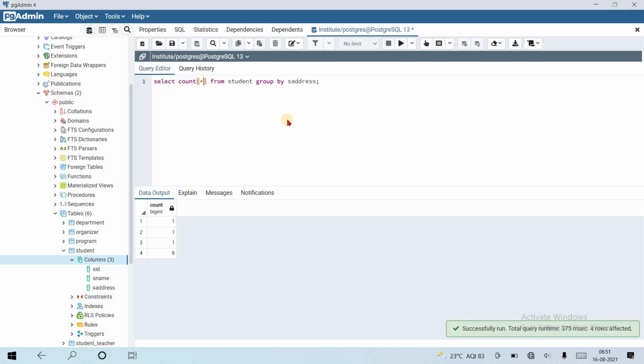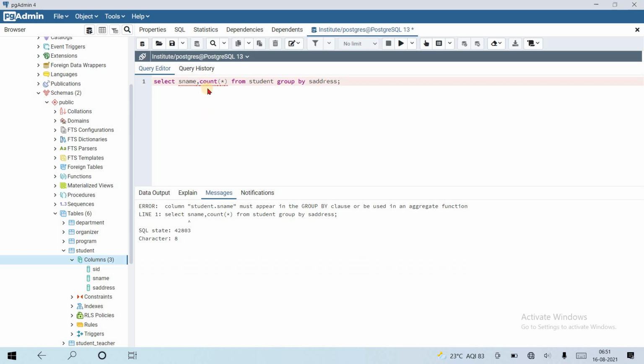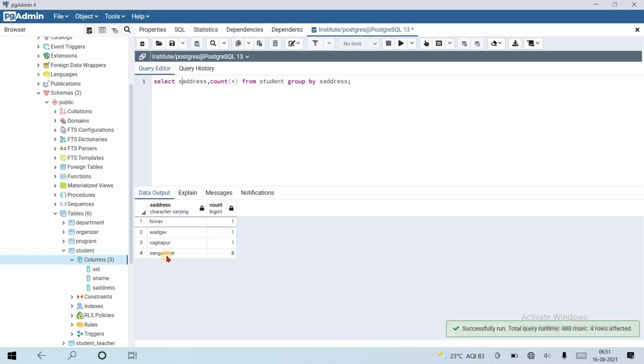So it gives me group by address. We want the address so we can understand which students belong to which address, and how many students belong to that address. First we want the address, and second how many students are from that address. Sorry for the confusion. Yes, the address is Sangamaner and there are 8 students. Address is Wagapur, there is 1 student. Another has 1. Hira 1. That's all.